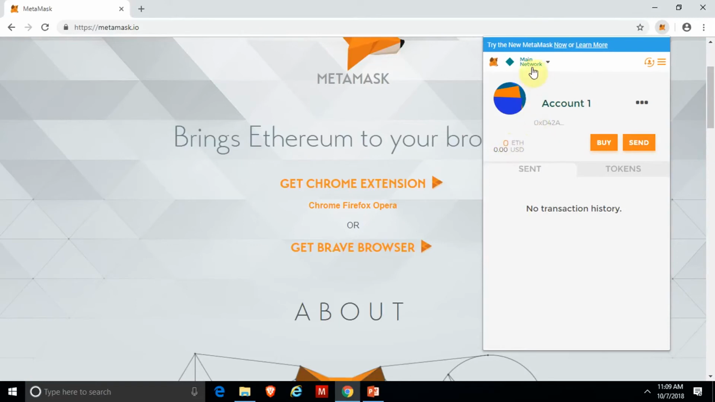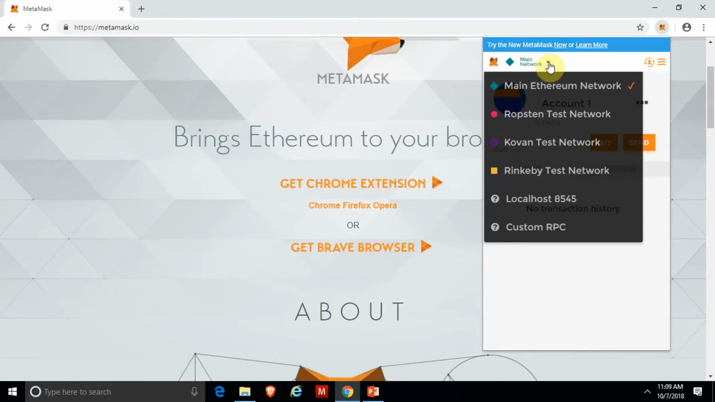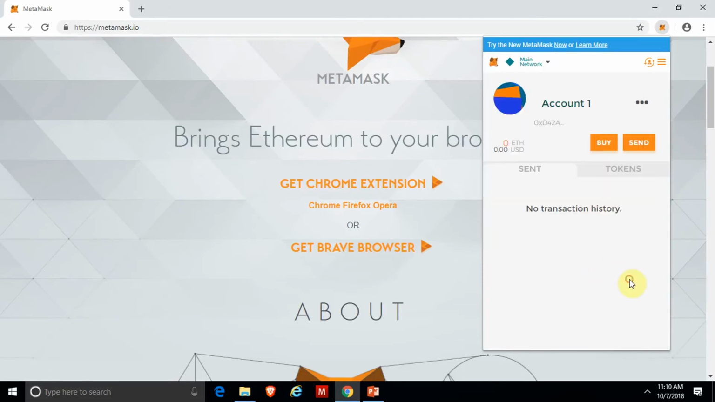And then look at the network. There are different kinds of networks on MetaMask. The main network is where the real Ether resides, and all these other ones are test networks, like the Ropsten test network, Kovan test network, and Rinkeby test network. Now all these test networks are for development purposes. Like in my video on how to create an Ethereum based smart contract, we talked about this very well, but real Ether exists here in the main Ethereum network. So that's that.